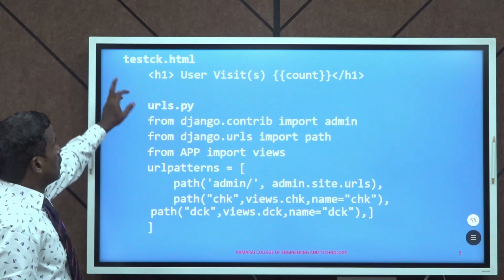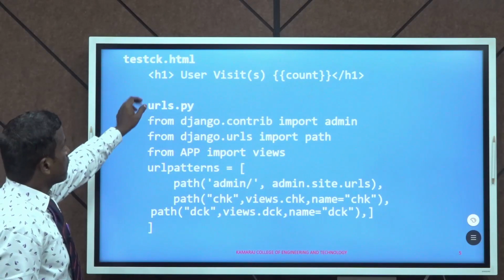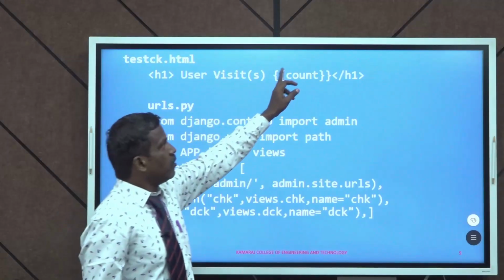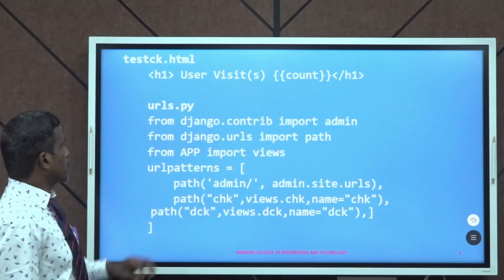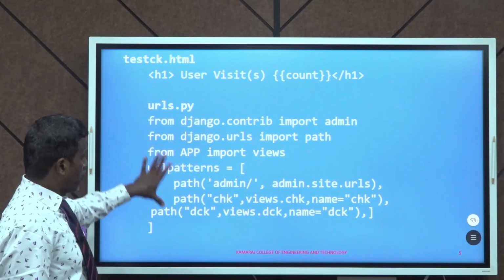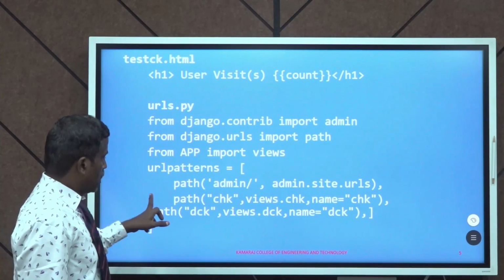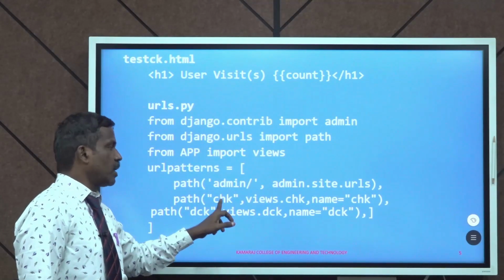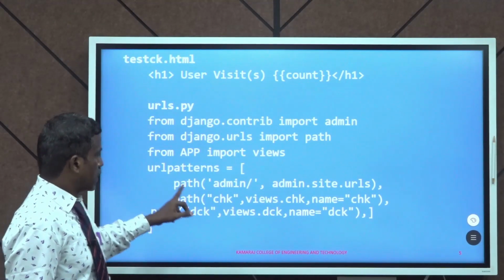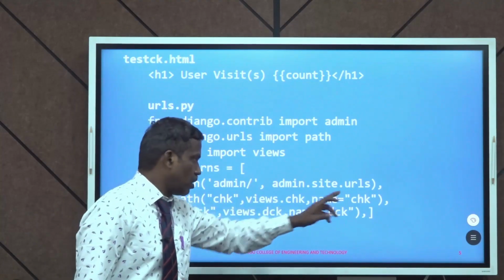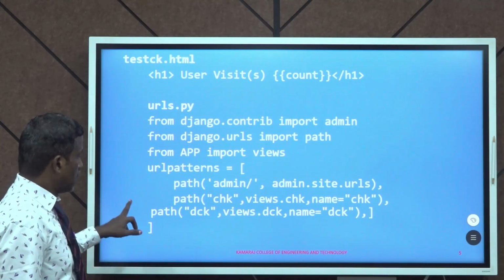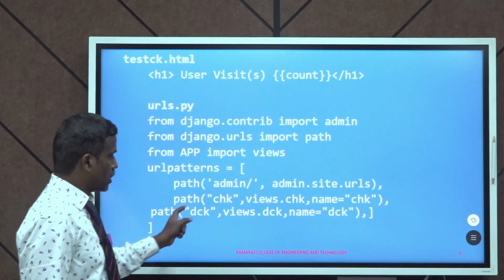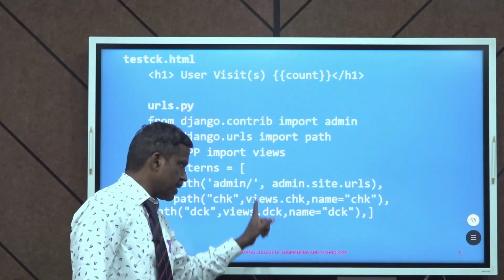As an example, here is the HTML file, the user visits page showing the visitors count, and the count value will be retrieved from the cookies. In the URLs we provide the corresponding path. Whenever the chk, that is create cookies, URL is initiated, the corresponding view will be called and executed, or else if delete cookies is called, the corresponding view will be called.